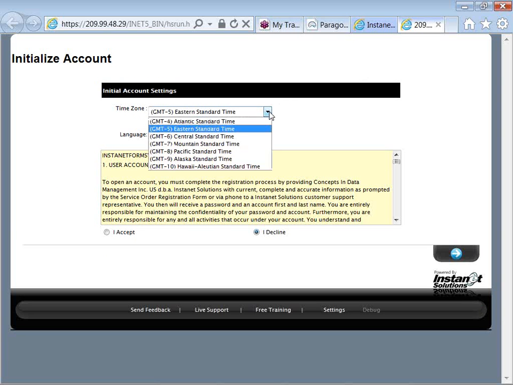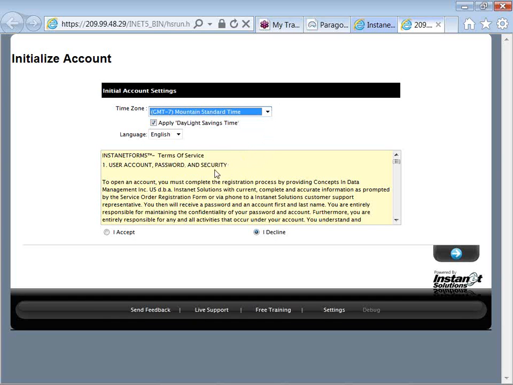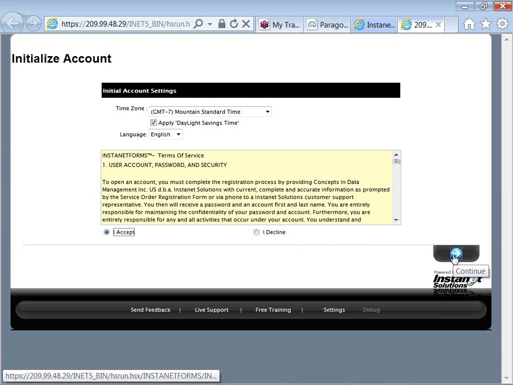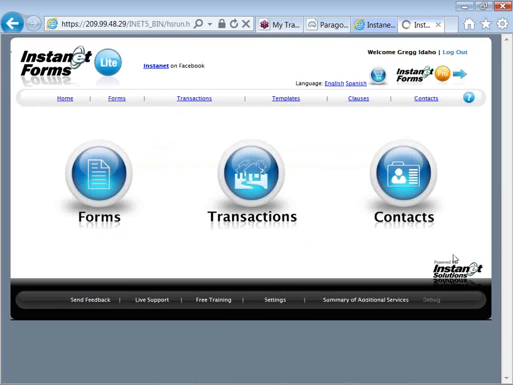I think you want to go ahead and set your time zone and accept the terms of service. Basically, familiarize yourself with it, but in essence, please just agree not to resell our product. And otherwise, I think you can agree to our terms. Bottom third of the screen, right-hand corner, we're going to click to continue. We're now going to be officially logged into our TransactionDesk InstanetForms online account.